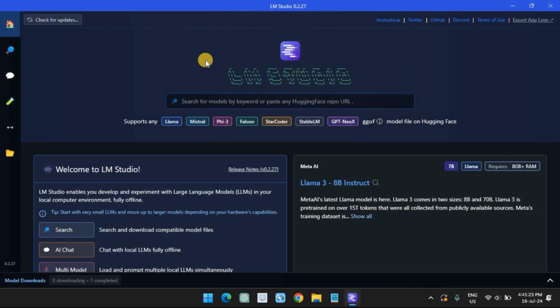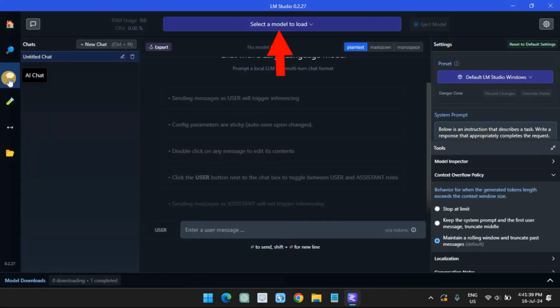Once the download is complete, click on AI Chat on the left. Click on Select a model to load and choose the downloaded Meta Llama 3.